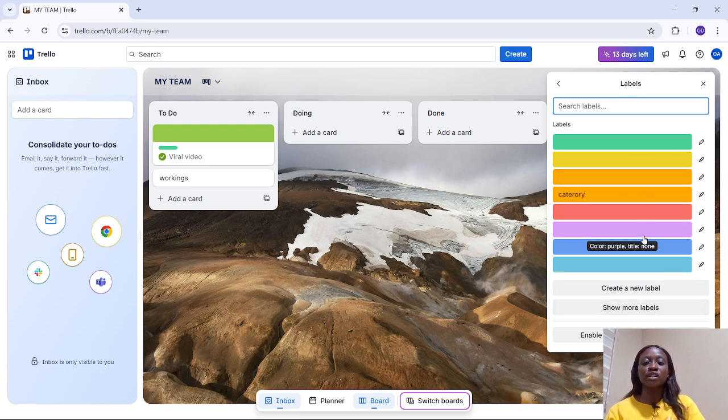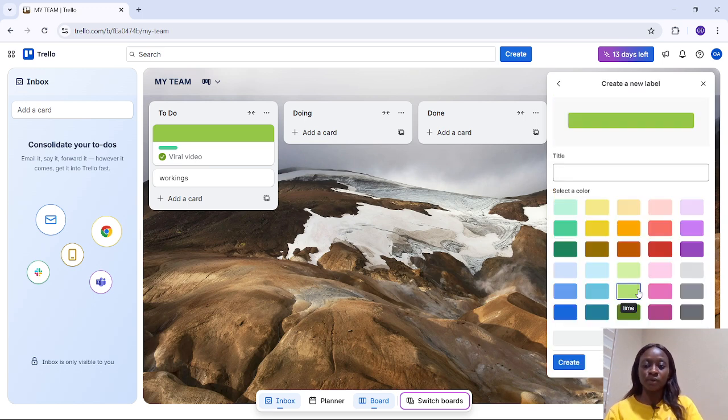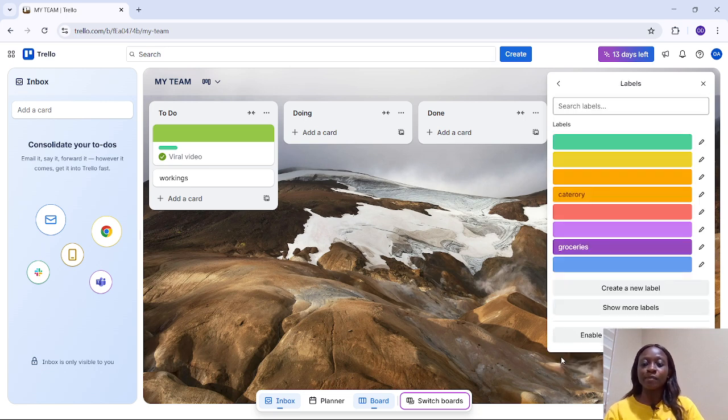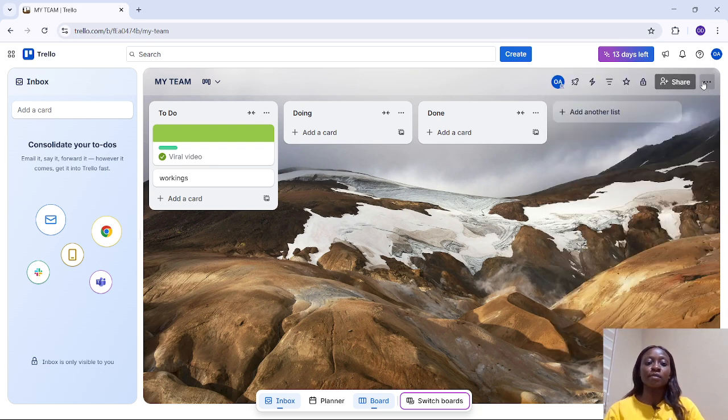I have different colors to work with, and then I'll just first of all click on create a new label, and then I'll tag my label. Let's say I want to type in groceries, and then I have a variety of colors to pick. I can either choose purple, lemon, pink, blue, whichever color I want to work with, and then I'll click on create, and my label is created, as you can see here on your screen. So this is a simple way you can create a label. I'll just go ahead and close that tab. So my label is created.